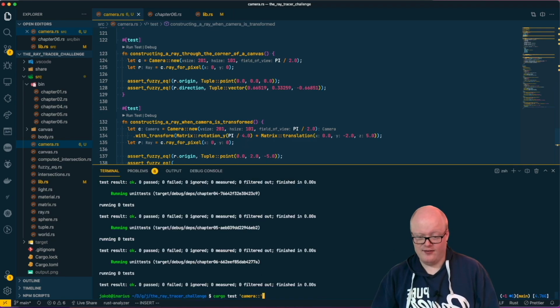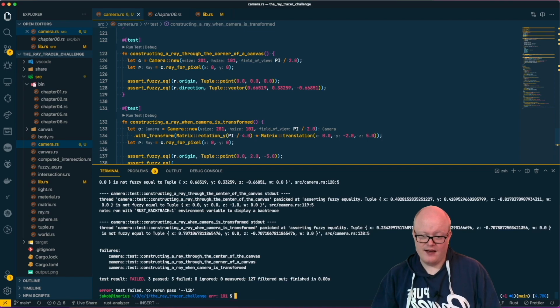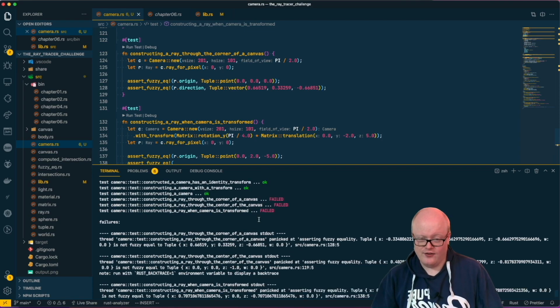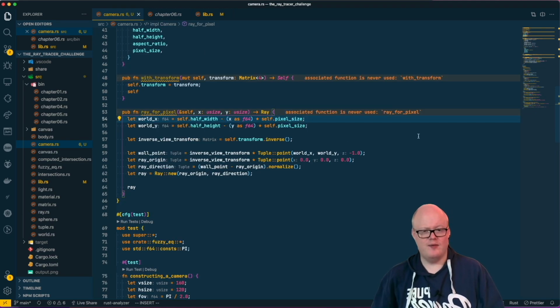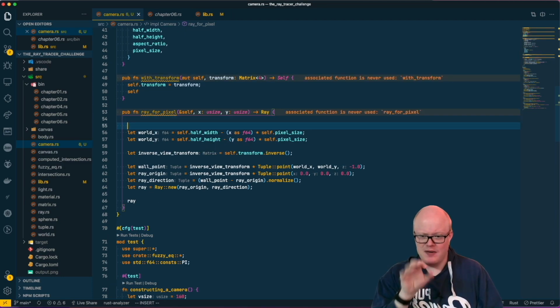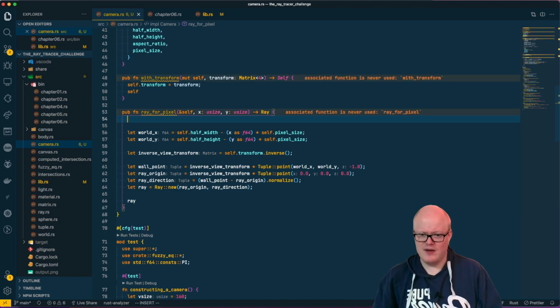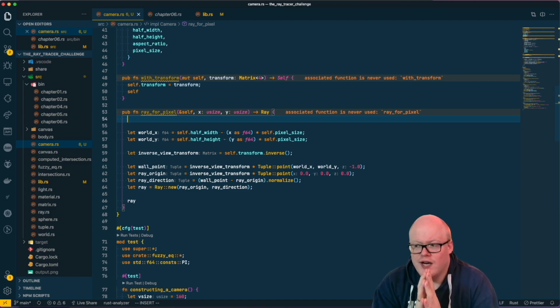So let's see if our camera tests are running here. And yeah, they are not. Okay, so let's see what we did wrong here. In order to be able to better read this, because I think I've done something wrong with these values here, let's split those into a little bit different calculations. What have I done there which I shouldn't have done?